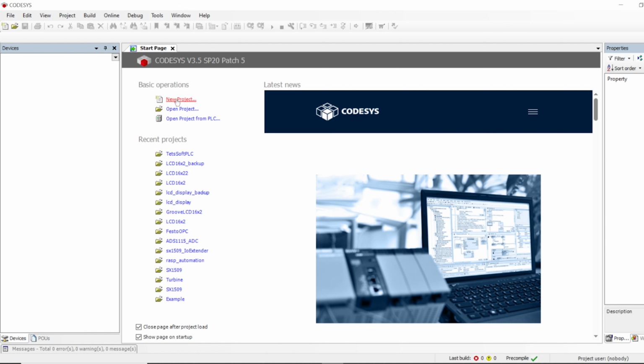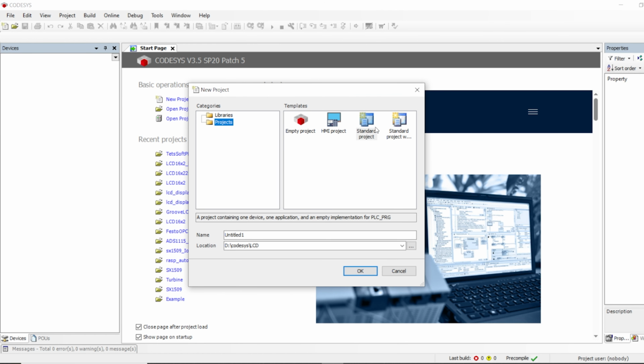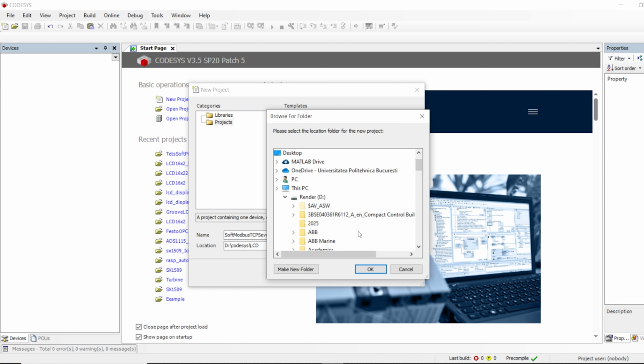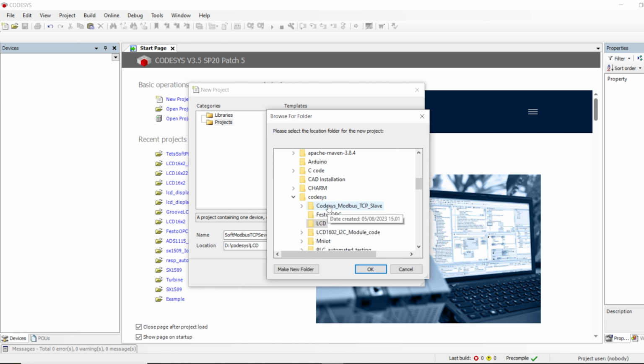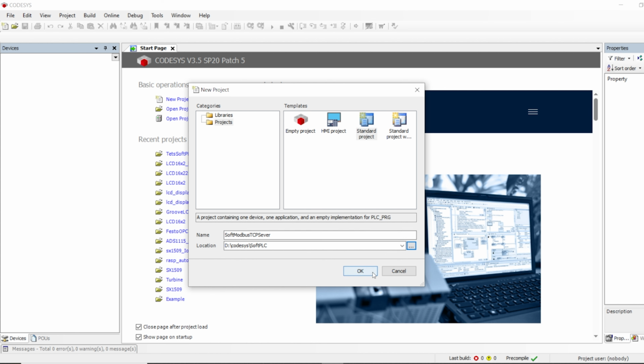I'll create a new project here. I'll create a standard project. I'll call this soft Modbus TCP master, for example. So it's Modbus TCP server, sorry. Select a location of your choice. So I'll select where I want to save this. I'll save that under soft PLC here. Then I'll click OK.